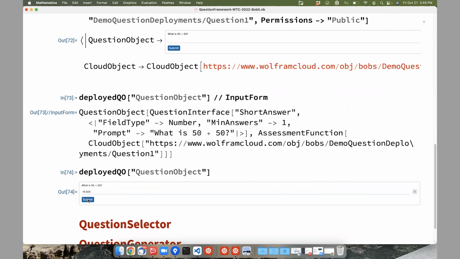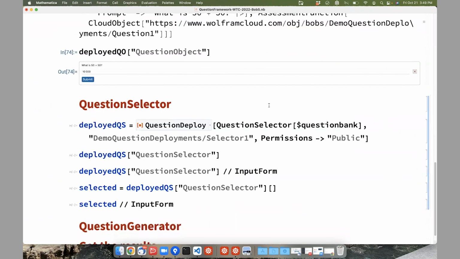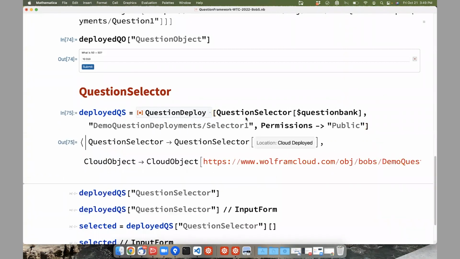I can use it just like I would use one that isn't deployed, right? So it all just works. And then question selector, similarly, you get back in association with two things, a cloud object and a question selector, but this kind of has two levels of deployment.